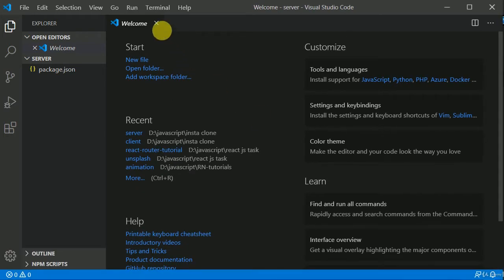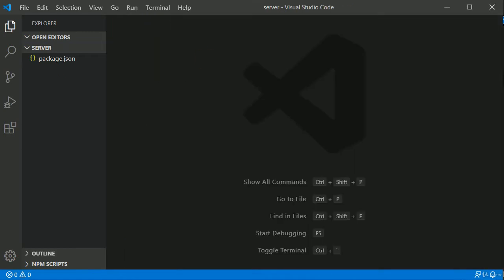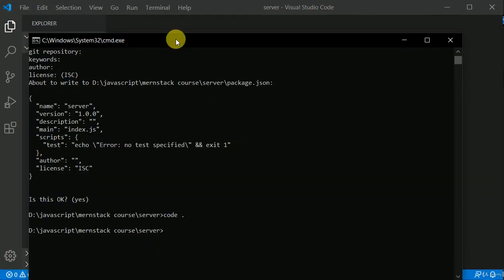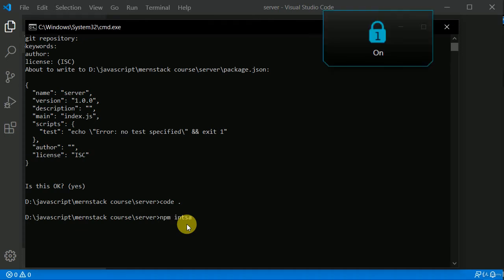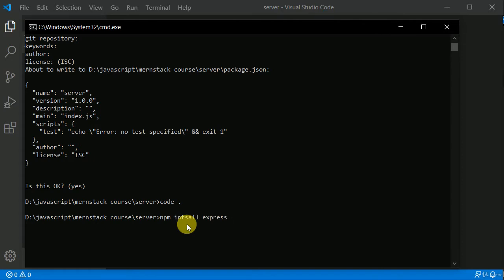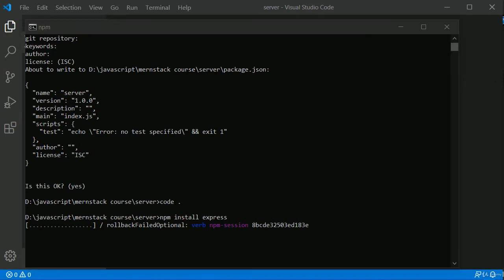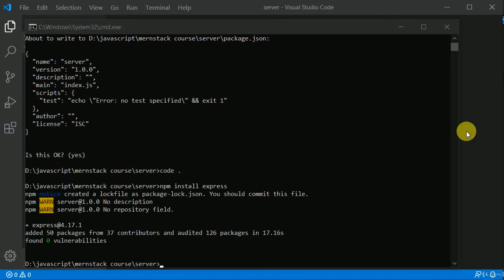First we need to install Express. We will be making use of Express, so first let's install the Express package. Here I will type npm install, and the package name, that is express. Oh, I have made a typo, install, and I'll hit enter. Now let's wait for a few seconds and let this package install. And there we go, the package is installed now.